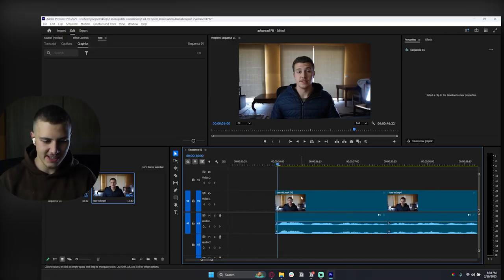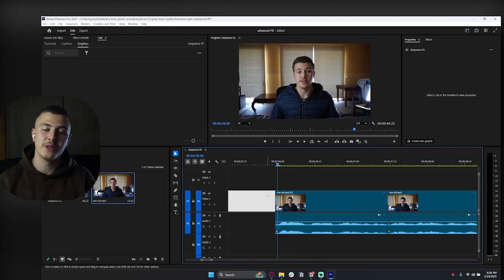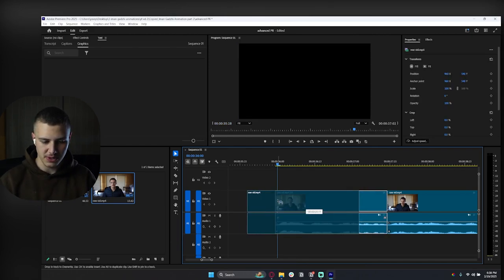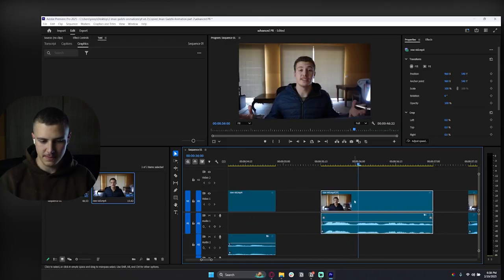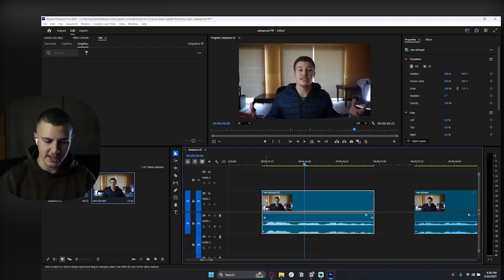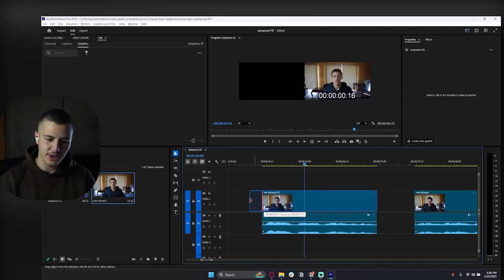So the trick is, instead of right-clicking and unlinking, all you have to do is hold down Alt on your keyboard. I'm going to quickly show you this with a linked clip. With a linked clip over here, when I move it, it's all stuck and I can't move one side alone. I can't move the audio or video alone. As soon as I hold down Alt, I can now move the audio alone.